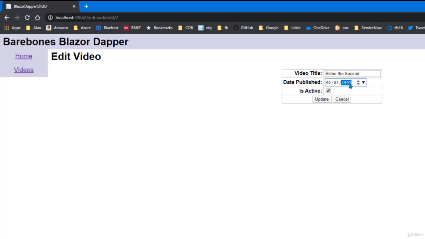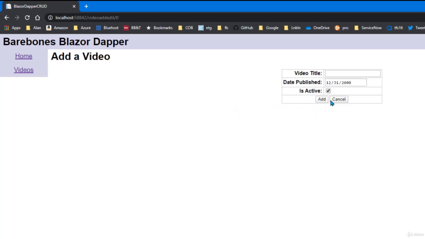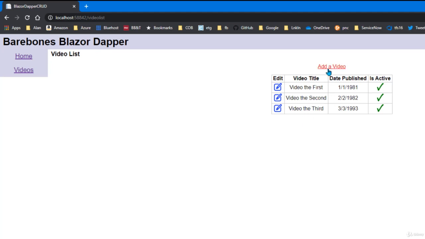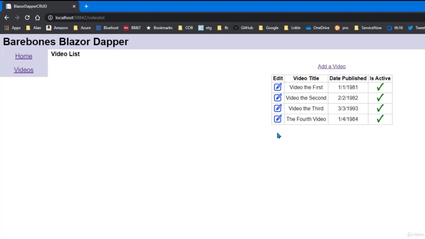I'll change the date on this one. I'll just use these little spin buttons for the heck of it. Click update, and that worked. If I go back here and make this active and click update again, it's active again. If I click add a video, I get an empty thing. I click cancel, I come back, click add a video again, put in a video title and a date. And again, this is just messing around, testing things out, and add, and there's the fourth video.